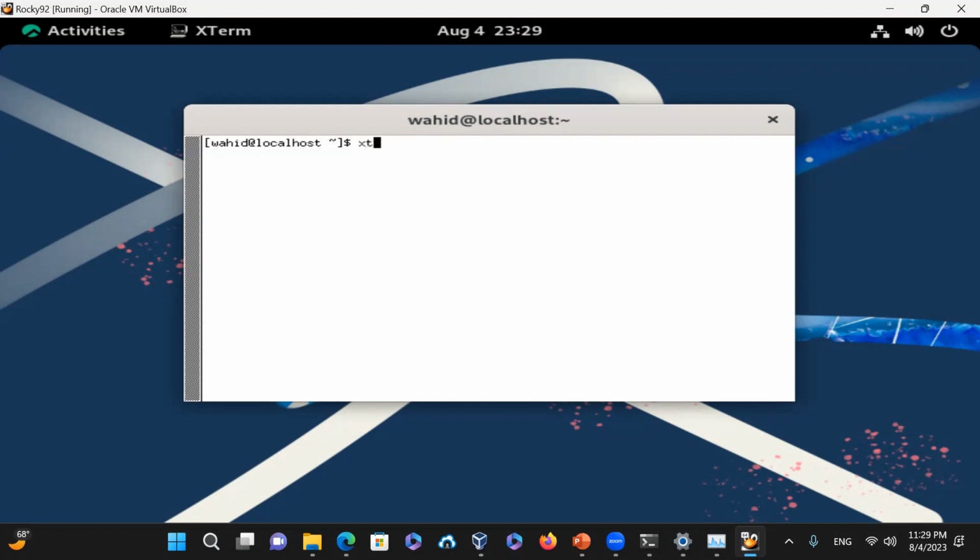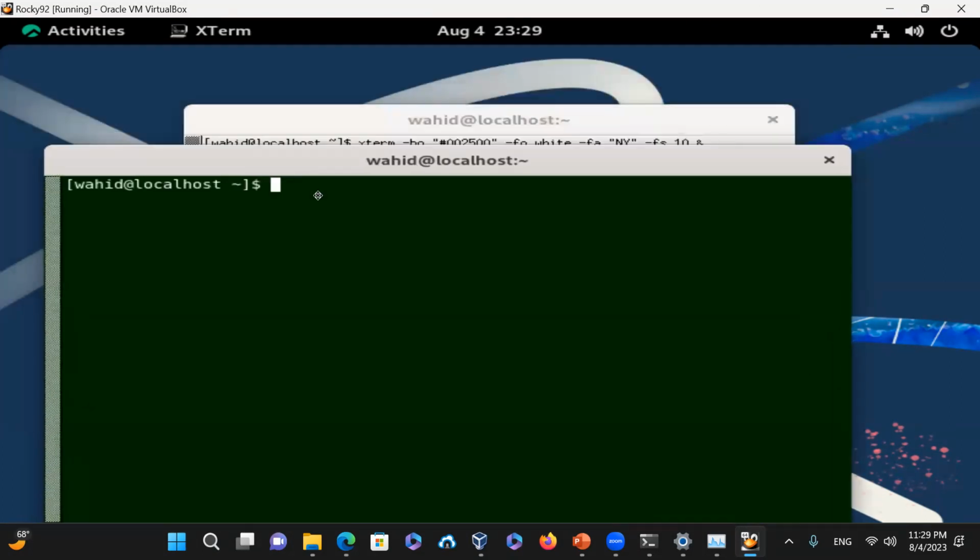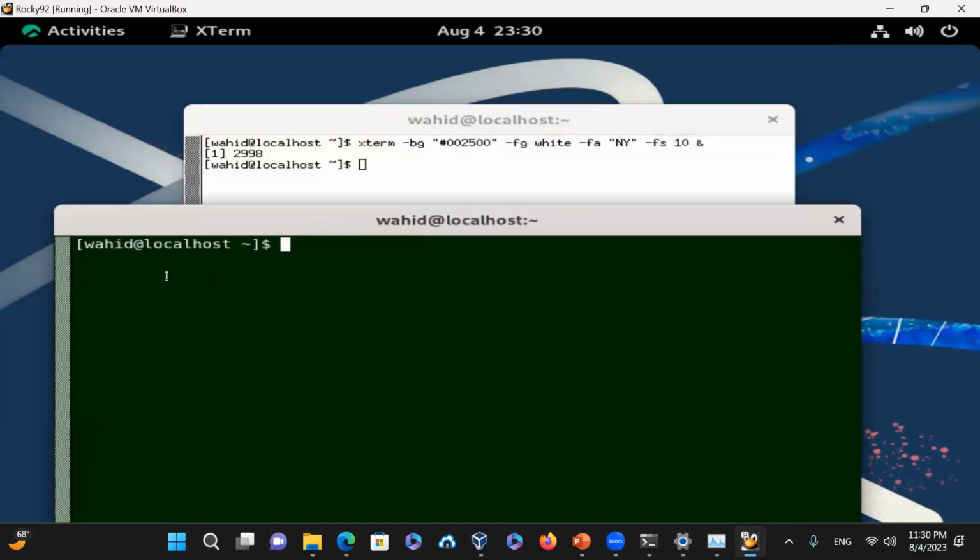And then I could also clear the screen here, and I can open another terminal with a different background by typing xterm -bg for background, and then put #002500 dark green, and then for foreground, I'm gonna put white. For face, I'm gonna put New York for the font face, and -fs for font size, I'm gonna put 10. And then I'm gonna put an ampersand so I can run it in the background. And notice that with this xterm command, I opened this.